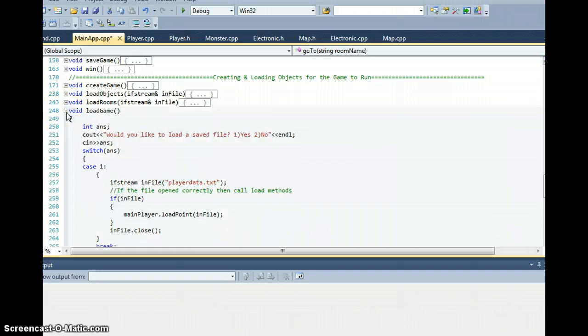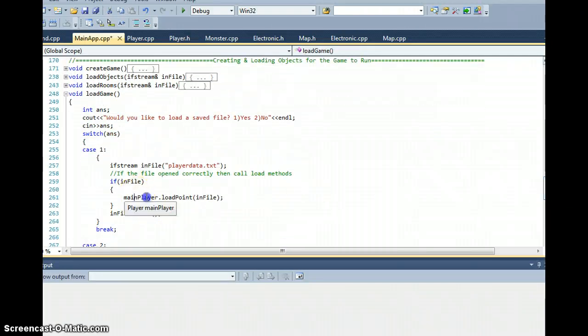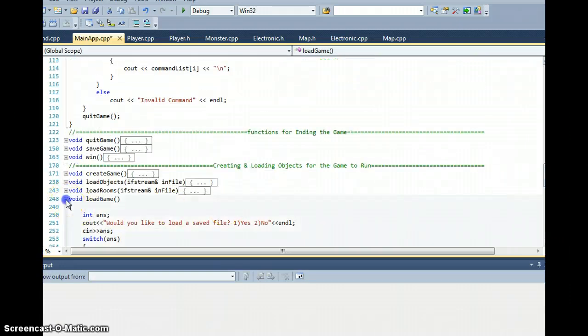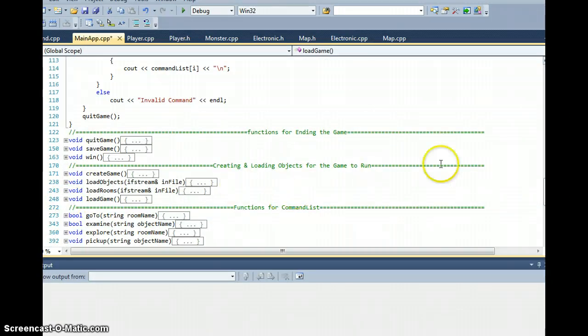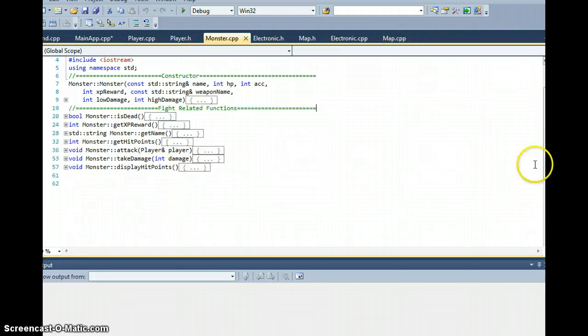If the player would like to load from the save file, it loads in from player data.txt and loads up all the main player stats, such as the score, the hit points, and various other points that would contribute to having a saved file. As for the monsters, there's a monster.cpp which shows the constructor and the fight related functions, such as whether the monster is dead, what XP you get from it, get name, and get hit points.